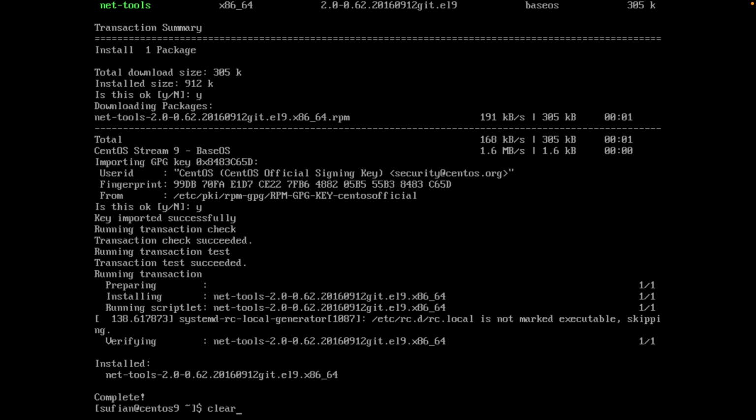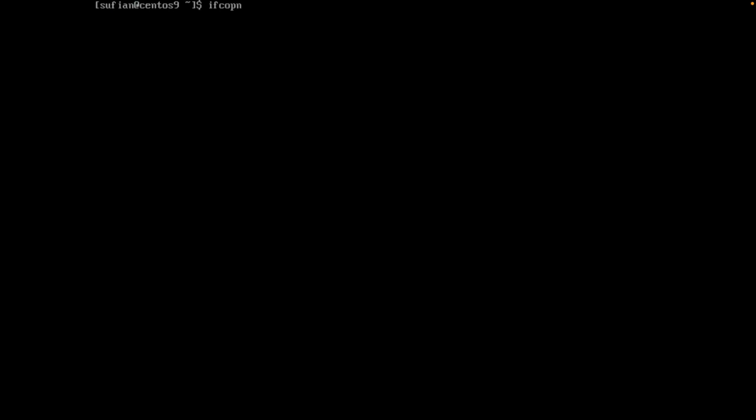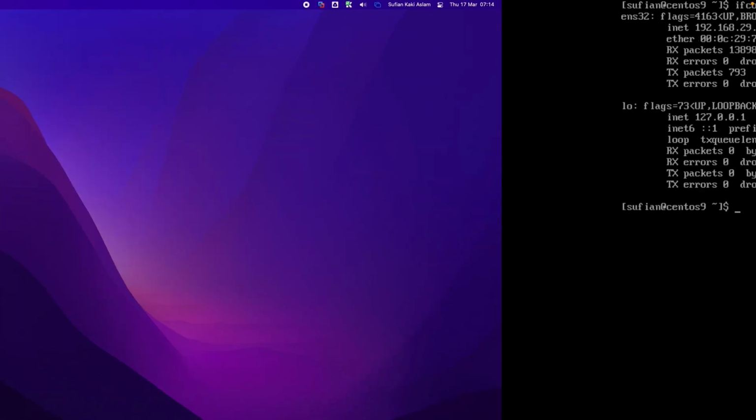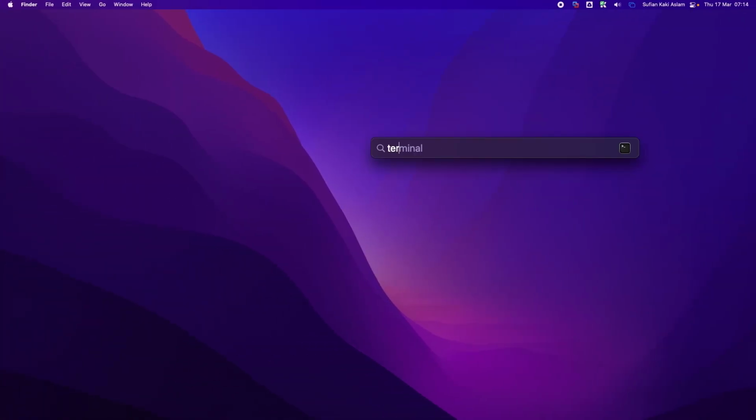Okay, installation is complete. Now if I do ifconfig, I should be able to see the IP address of this machine. Here you see after ens32 in the second line you see 192.168.29.90. So I can connect to this machine from any device in my local LAN with this IP address. That's what it means.